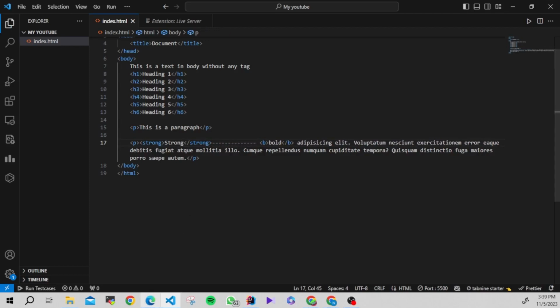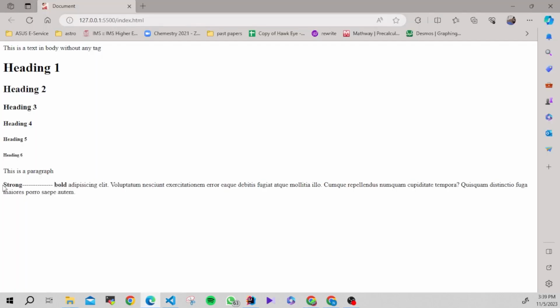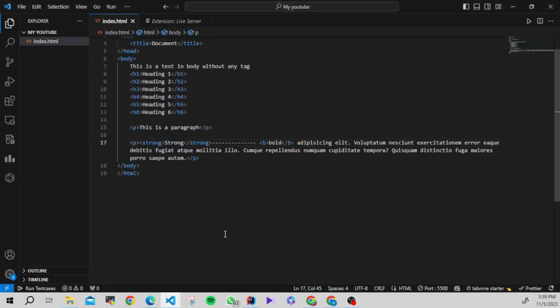Now let's save and see the results. You can see strong is bold and bold is bold. So by using the strong tag we can get this result. By using the bold tag, the B tag, we can get the bold effect. After that we'll try some more things.